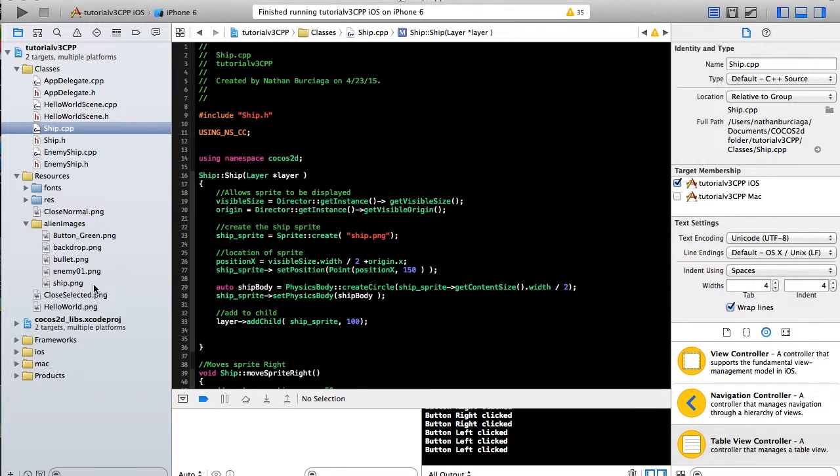And now we have to set the location. For our integer position x, we're going to use the visible size width divided by 2 plus origin x, and basically that puts us right dead in the center. And then once we set the position to the point, we lower it all the way down to the bottom of the screen. Then the ship body allows us to create the physical presence of our sprite and display it on the screen. And then we have to add the child, which basically creates an object for us.